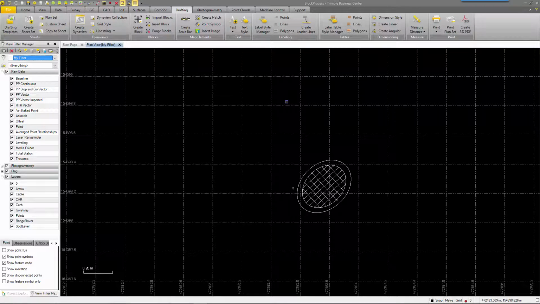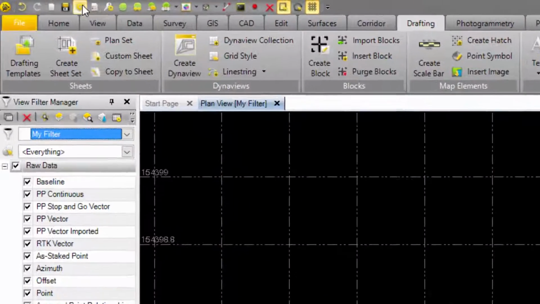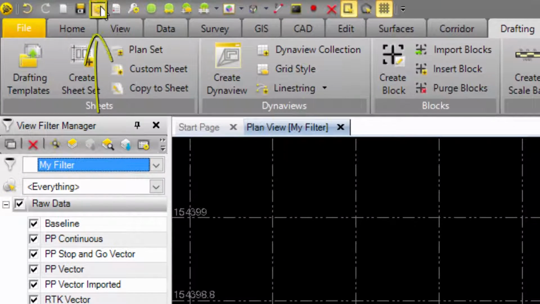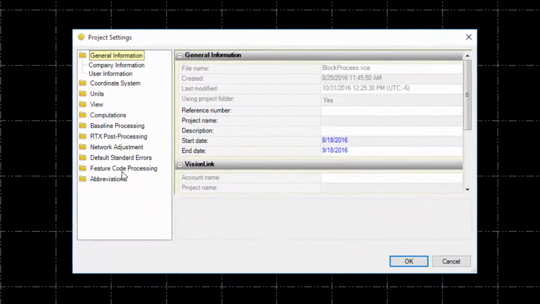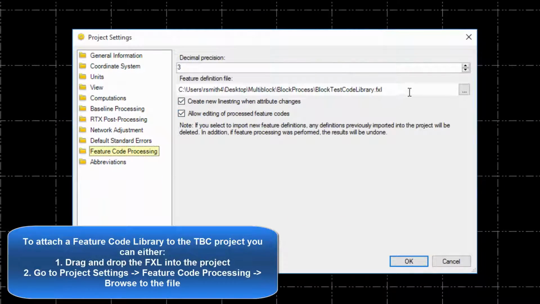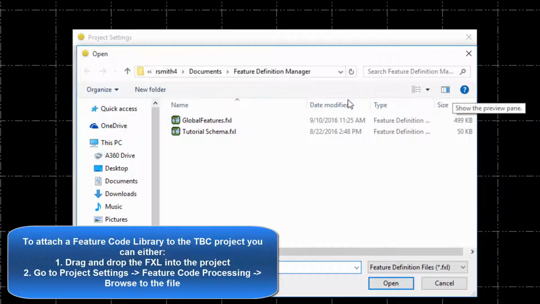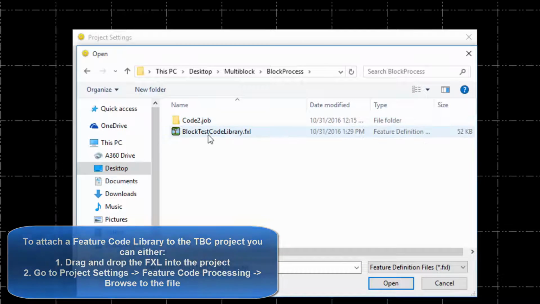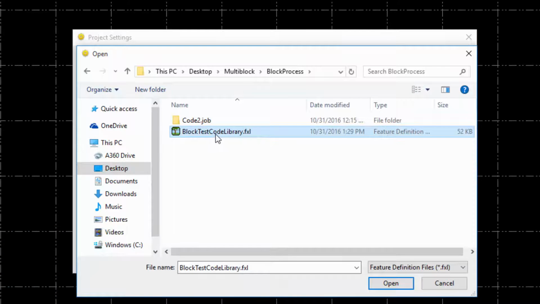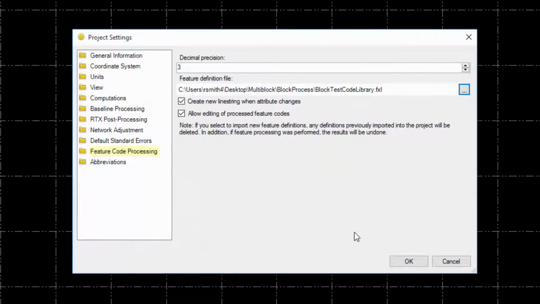Next, to select the feature definition library to process your control and feature codes with, you can go to the project settings here in this corner, select feature code processing, as well as select a feature definition file. So in this case, I want to select my newly saved block test code library. And I can open and then press OK.